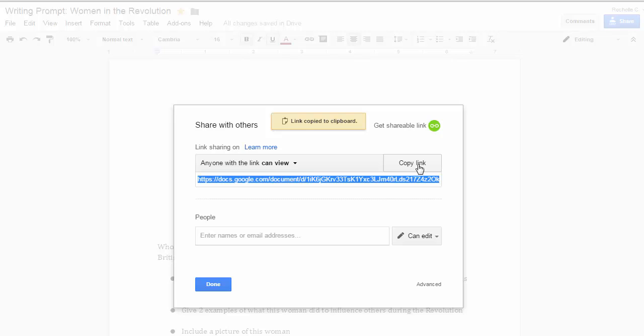Now, just one thing I want to point out, the link that is generated by Google is different than the link that you will see up at the top here. It is different. So don't think that you can just create the document and then copy and paste the link from above and embed it somewhere else. You're going to have to use the link that is generated here, the shareable link that comes within this pop-up box. So you can't use this link, you have to use this link.